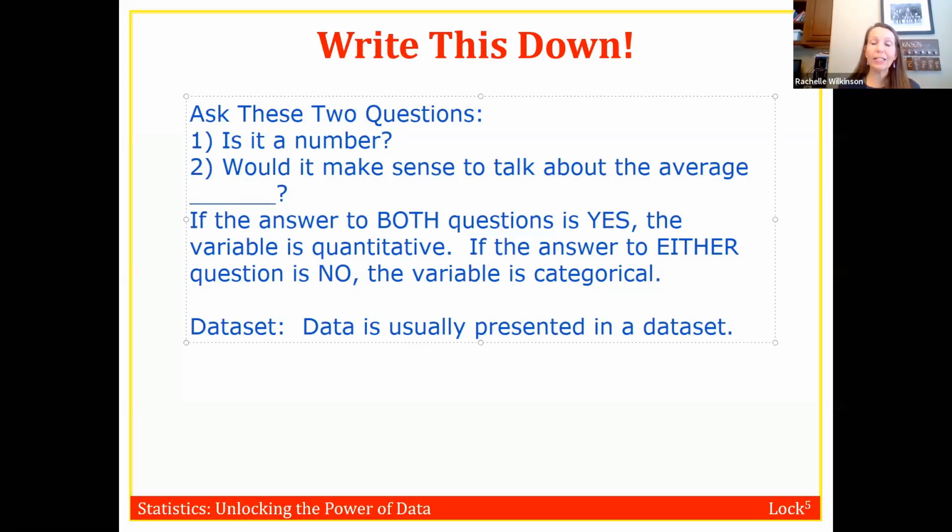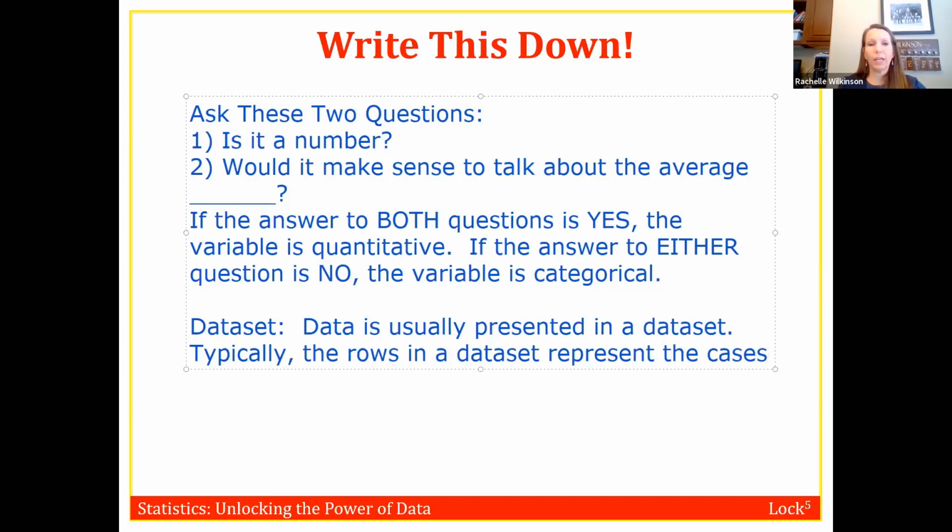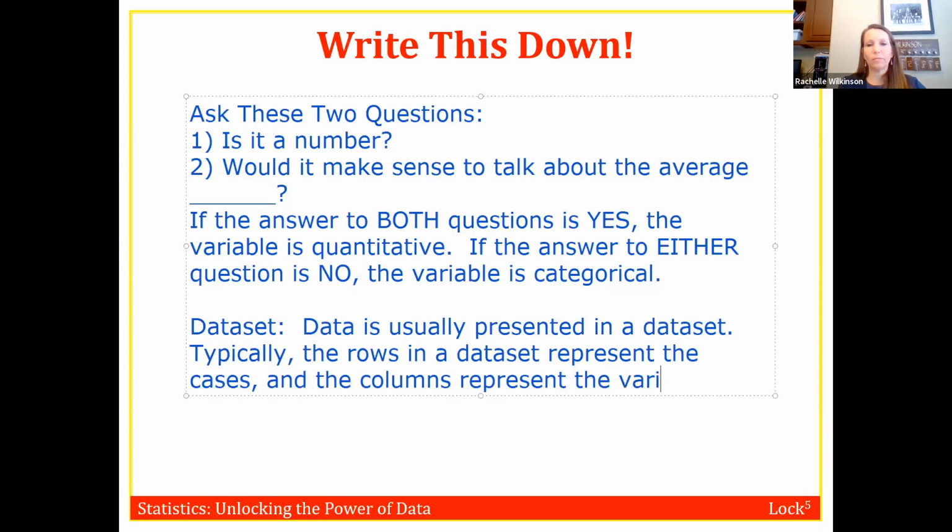So in a data set, typically the rows represent the cases and the columns represent the variables. Each row would be a different case, and then all the things that we're measuring on those cases are going to be represented with the columns. I'll give you another couple seconds to finish writing that down, and then we're going to look at a couple examples.